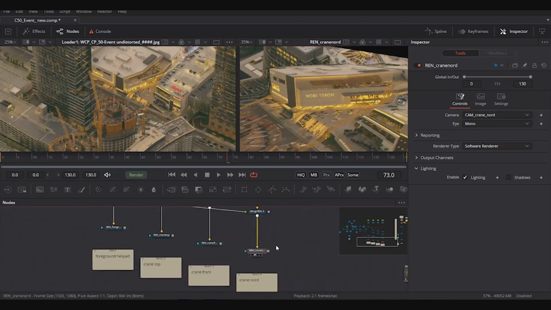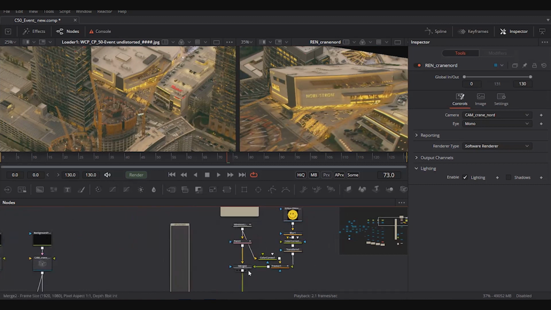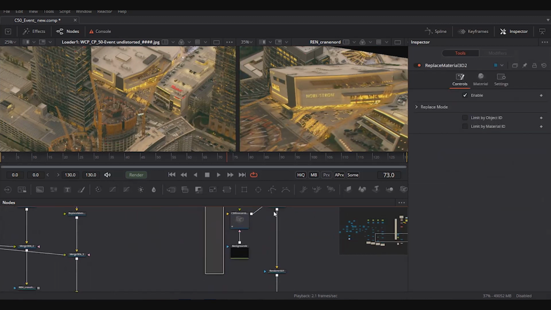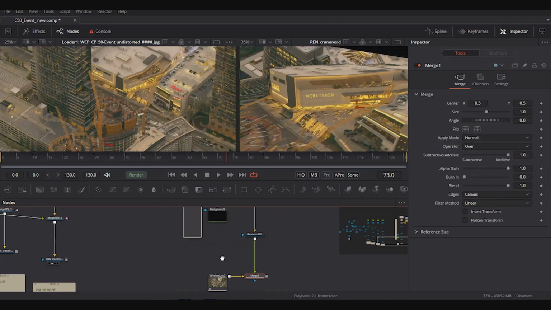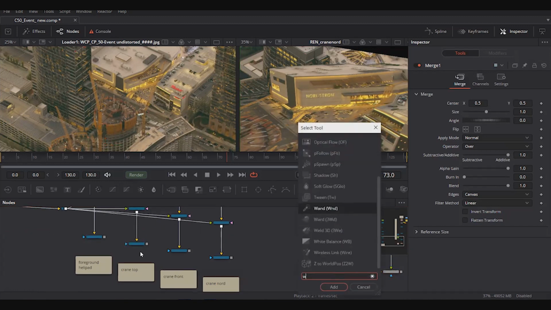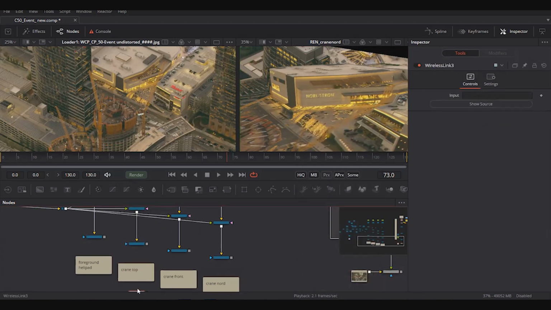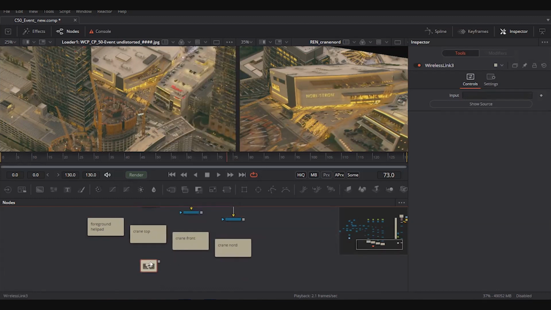Okay, now we're going to set these up ready to paint. Same thing we did before. It's a wireless link, it's a replace material, it's a merge, and then we render full resolution and then merge it back over this. So we're going to create a wireless link. Now I like to show the tile picture on these just because it becomes very obvious which one the wireless link is.